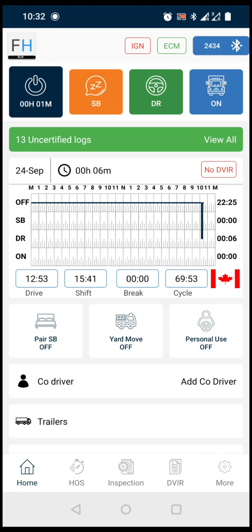As on the screen, we can see there are four options for the duty status. Black is for off duty, orange is for the sleeper berth, green is for driving, and blue is for on duty. Whichever duty status we are on, a clock is shown below that duty status. As we can see right now, 2 minutes have passed since I have been on or off duty.